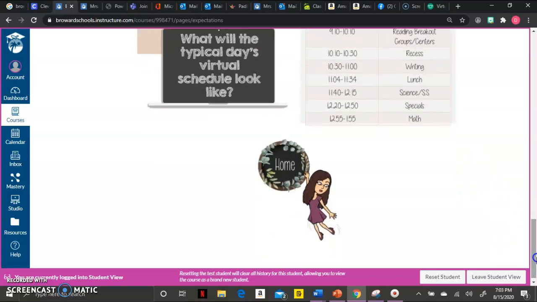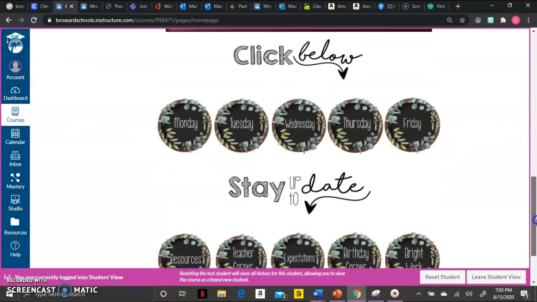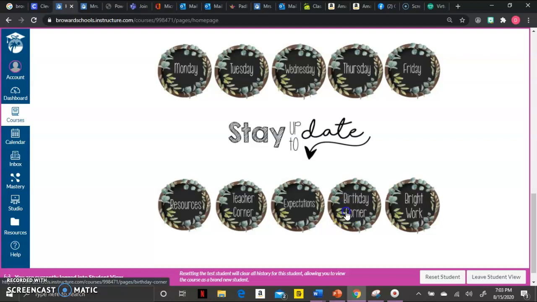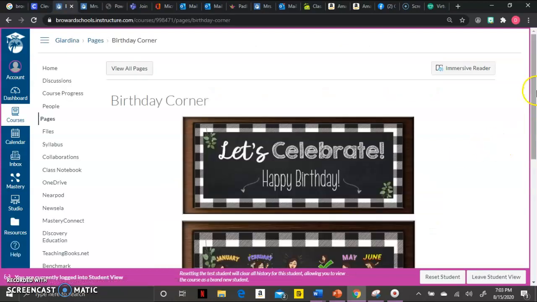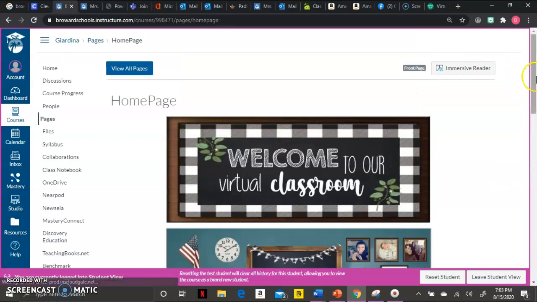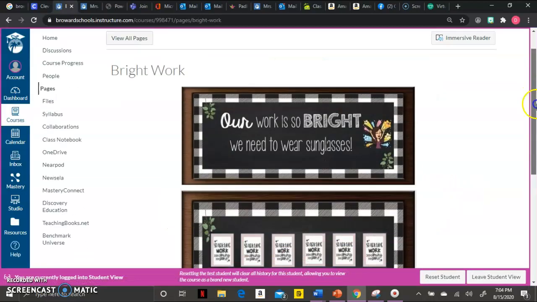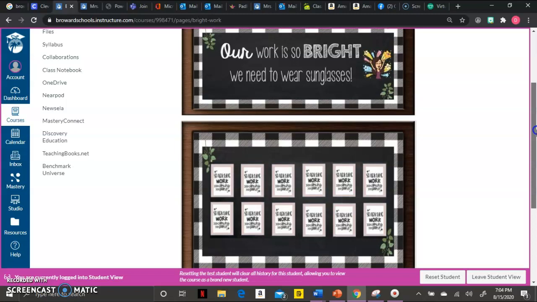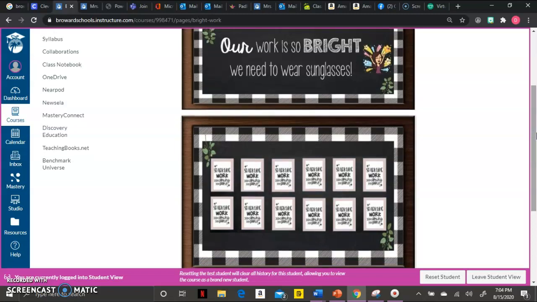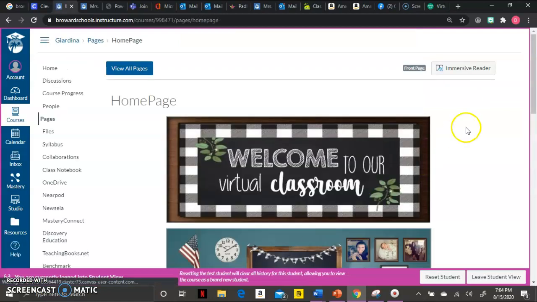And again, if you need to get back to that home screen, you go ahead and click home. The last two buttons are just more like bulletin boards for my friends. One of them is the birthday corner. It has all the different birthdays from all of my students. And the last one is our Bright Work, where I will upload pictures of students with amazing work that they want to share. This will be a fun little bulletin board, just like if we had a bulletin board in our real classroom.